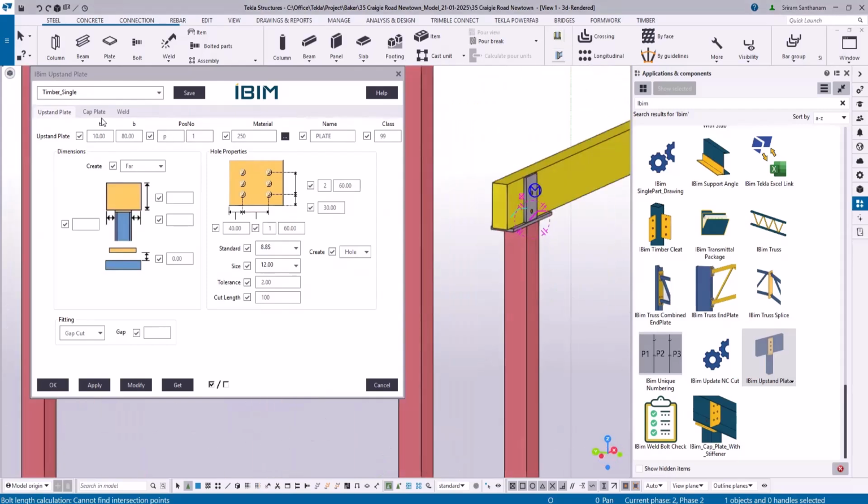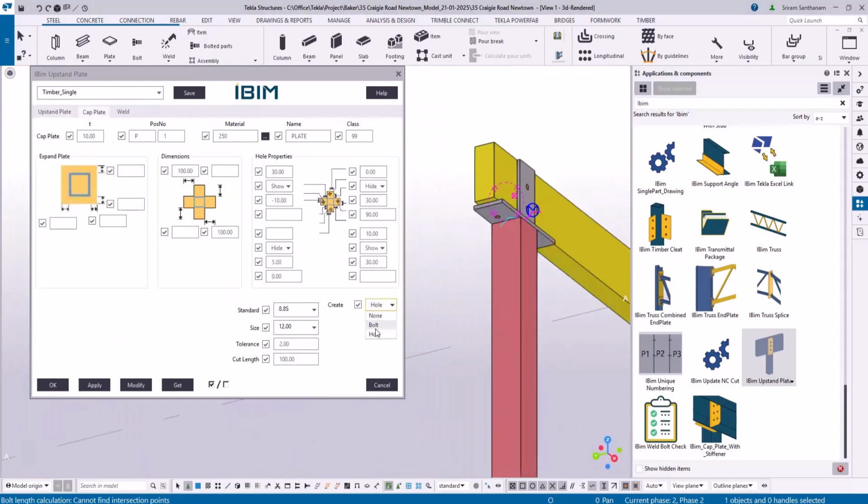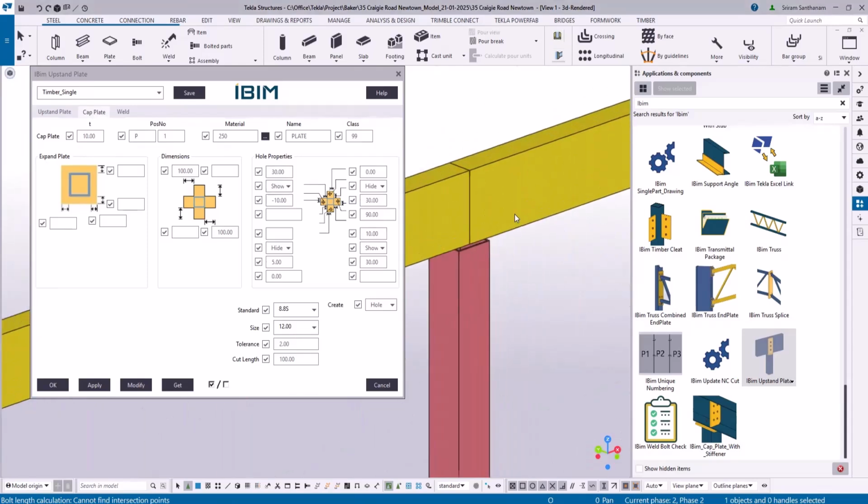Similarly, if I go to the cap plate, I'm using the hole option here. And since I'm using these 2 fields, you can see I enabled these 2 fields. Let me just apply the connection to 2 timber sections.